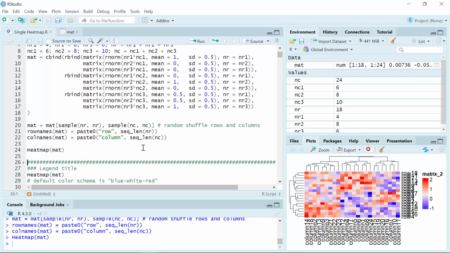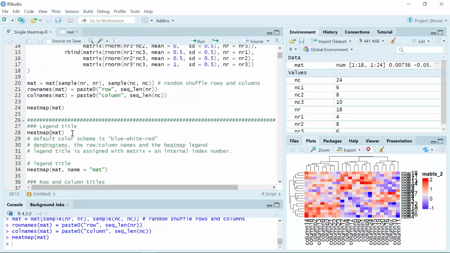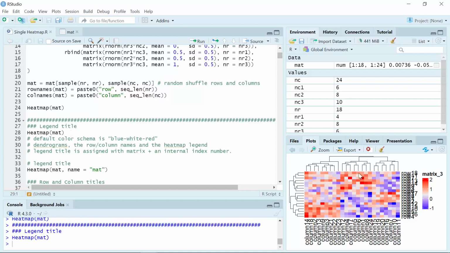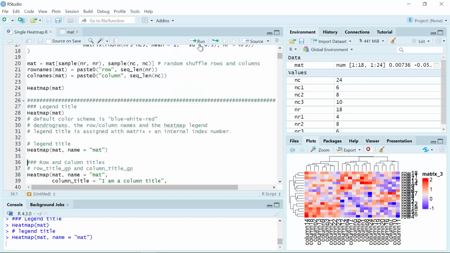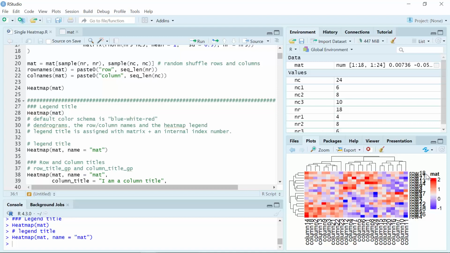If we run the Heatmap function again with the default settings, so let's run. You can see now the legend title changed to matrix_3. So we can set the legend title using the name argument here. We can use the name as mat for the data frame. So let's use the name argument to run the Heatmap again for this data frame. You can see now the legend title changed to mat. You can set a name for your dataset.